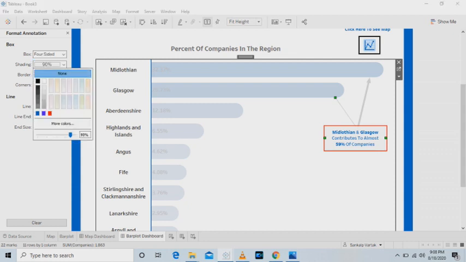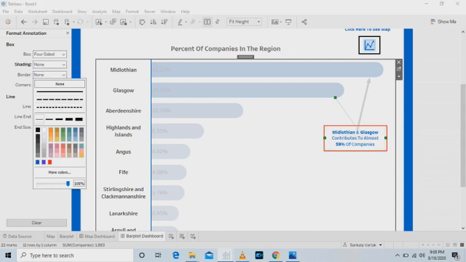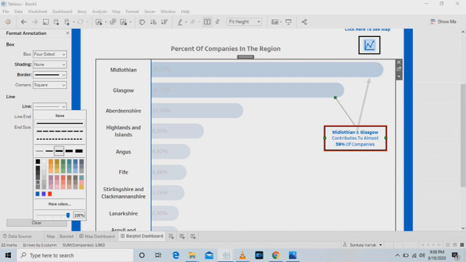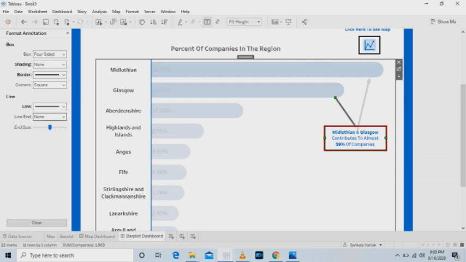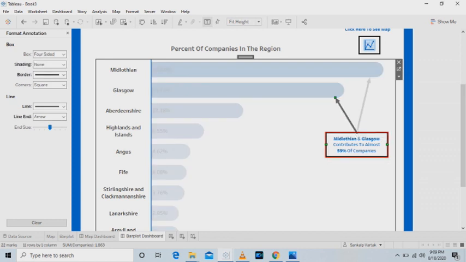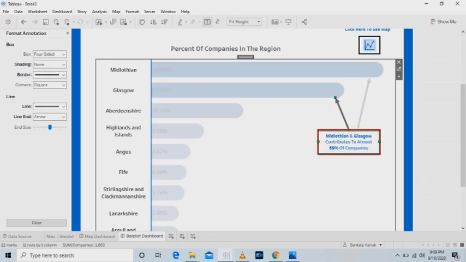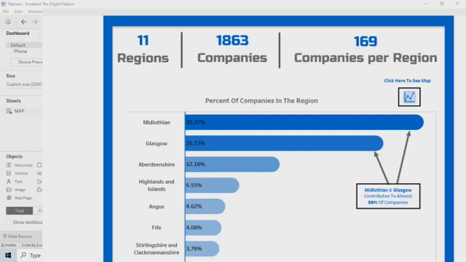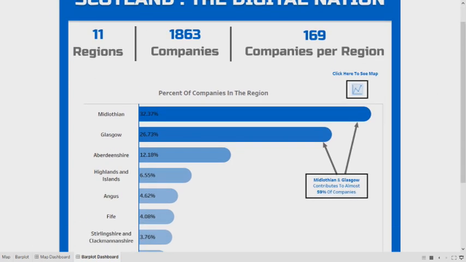Now format the annotation, select 4-sided, select shading to none and border as a black color and line similar to the last box. Select big arrow, select line end as arrow, and you can see your annotations are ready. Adjust the location of box according to your needs. And congratulations, your dashboard is ready.